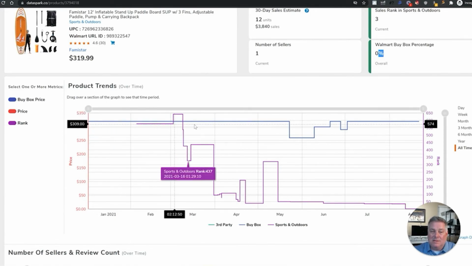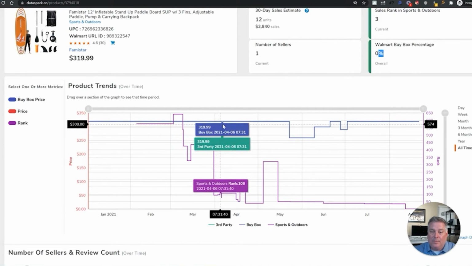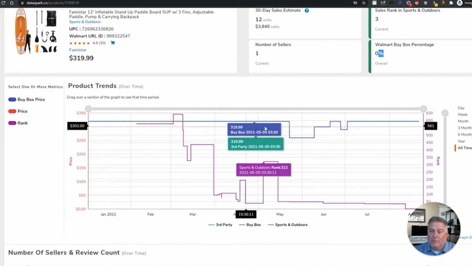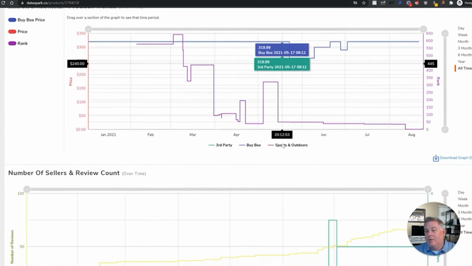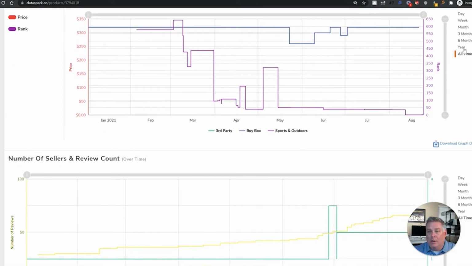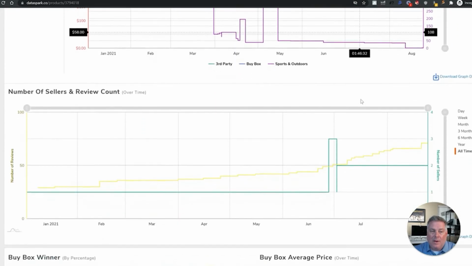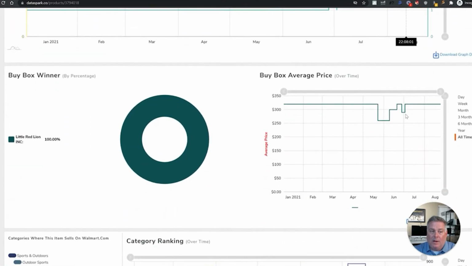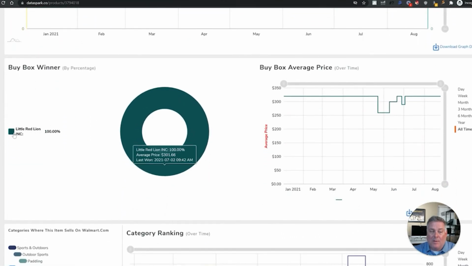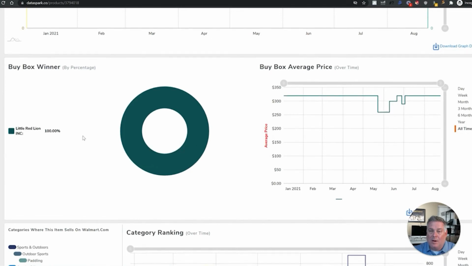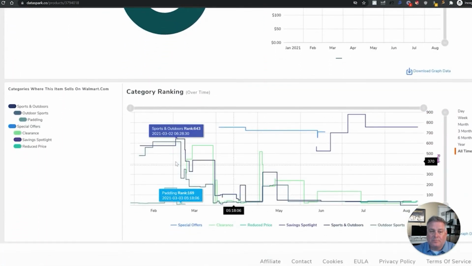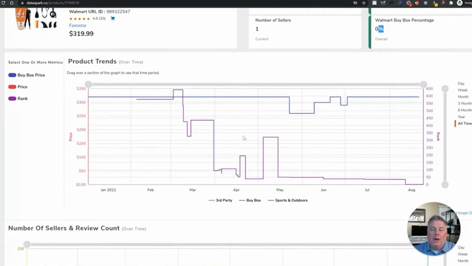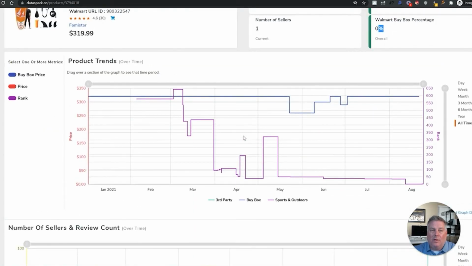You can look at the pricing over time and the ranks over time. So this is very helpful, especially if you're looking for a fourth quarter period. Sometimes it doesn't have data back far enough to get to the fourth quarter, depending on when it was launched. But that would be good information to know. Number of sellers and review count, you can see how the reviews have gone up. This is who has won the buy box, so I imagine this is a company that makes that product. Average price, and then you can see category ranking. So that is the first feature of the DataSpark tool.